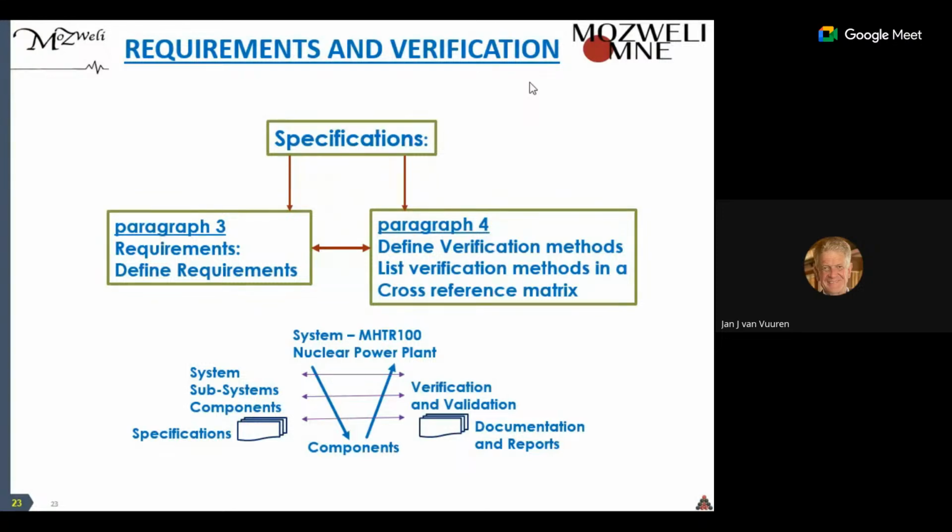So for specification 1, it must be blue colored. How are we going to check that? It must be able to handle a pressure of a certain number of megapascals. How are we going to measure that? And how are we going to ensure that we have the right end product?